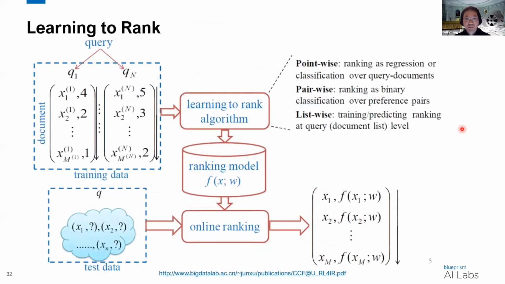So we know it has come a long way. We started from TF-IDF, and then BM25, and then statistical language models. So the most recent paradigm for search engines is called learning to rank.